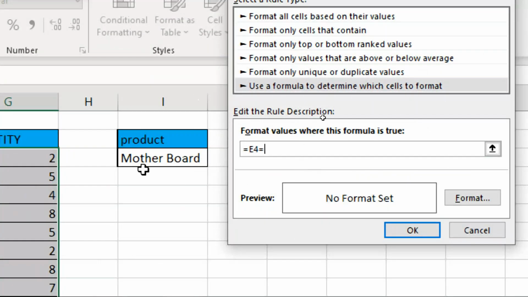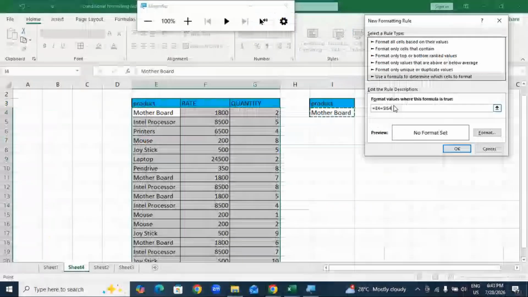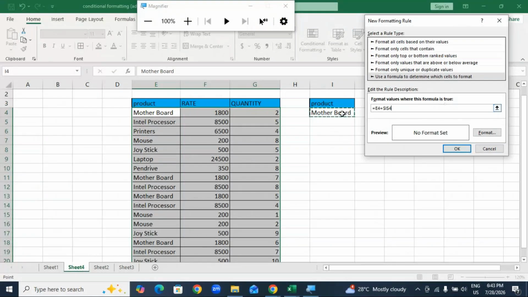Okay, equals, select the motherboard option. It should be the absolute method only, because I want to display only the motherboard information, all the motherboard information. So I want to highlight only the motherboard. That's why select this here, then go to format.